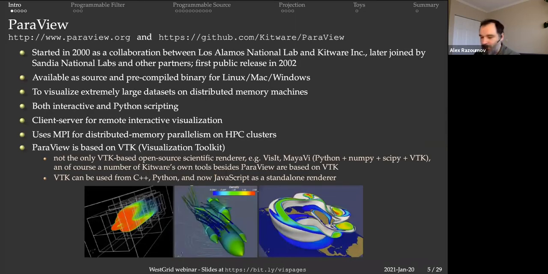So just a couple of words on ParaView. I assume that most of you are familiar with ParaView. If not, then ParaView is a general purpose three-dimensional visualization tool. So it's an open source tool that is multi-platform. So you can download the source and compile for Linux, Windows, and Mac. And it's also available as a precompiled binary.